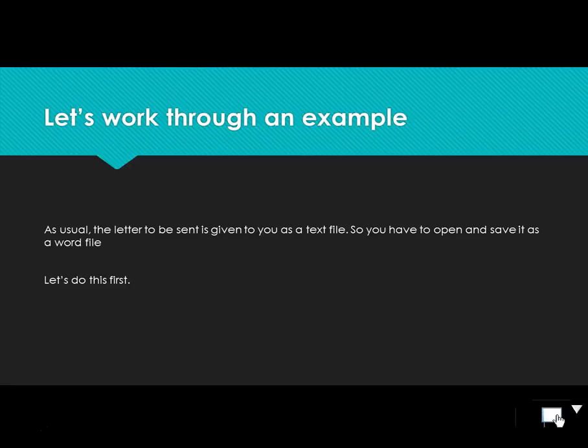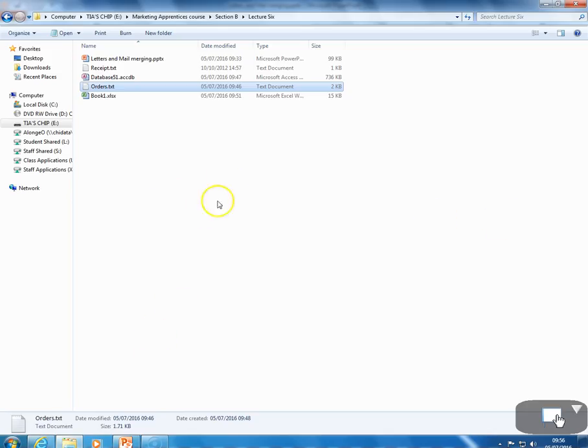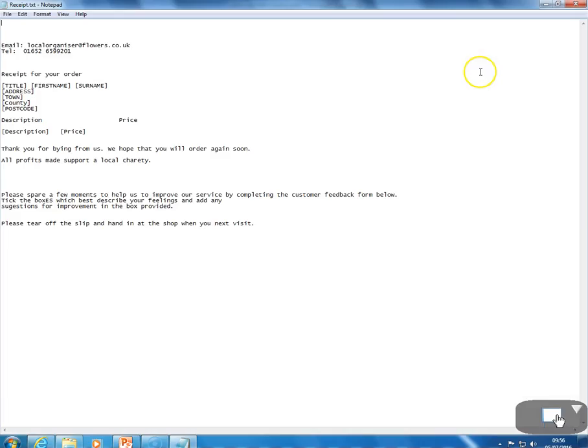Okay, I talked about the letter being given to you as a text file, so let's open it and save it as a Word file. Typically, this isn't a letter per se, this is a receipt, and let's open it up. This is a receipt that you want to send out to some of your clients. And the whole idea is to put their names in this box and their addresses and everything, feeding that information here.